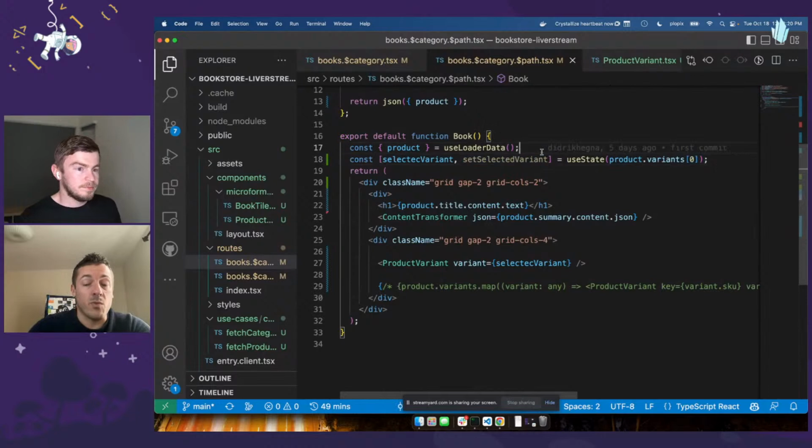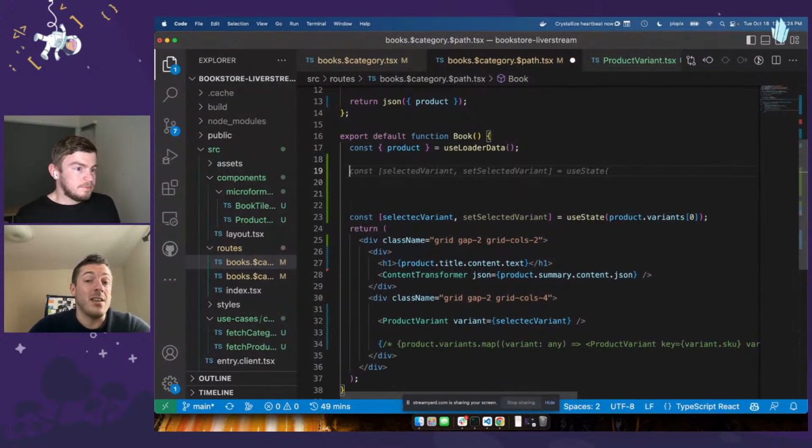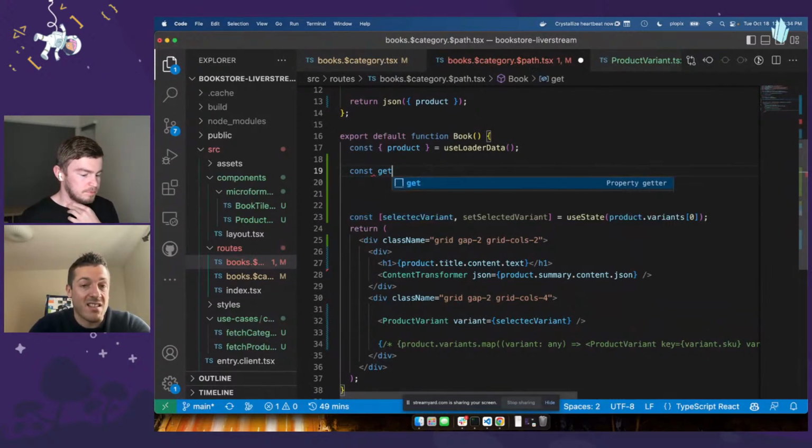Now we want the default one. So we have the product. Now we need to actually get the default one. So we can do a function, probably. We can put that function here. We can do probably something like getDefault.